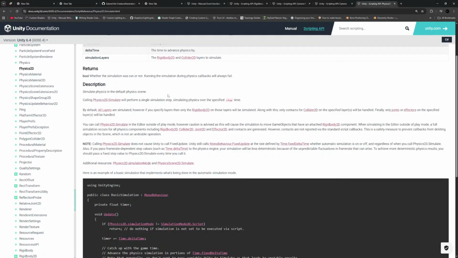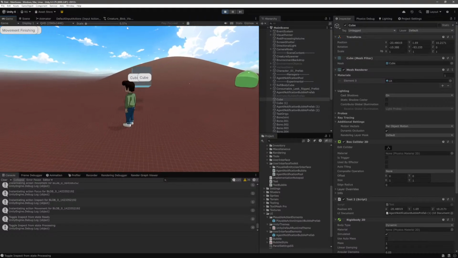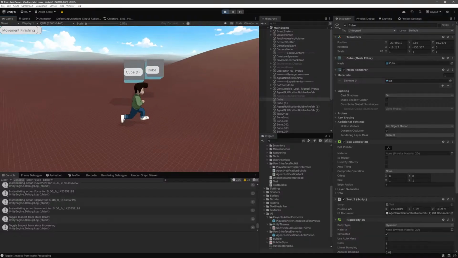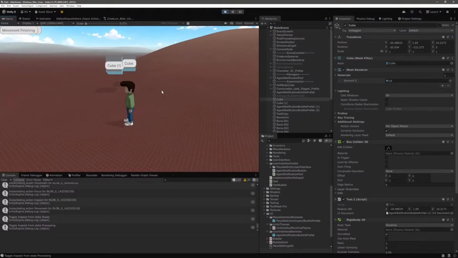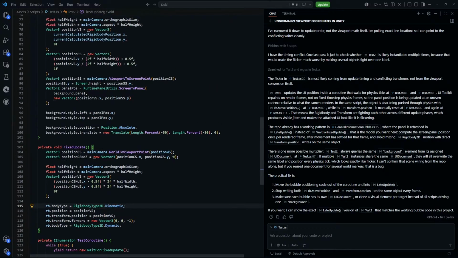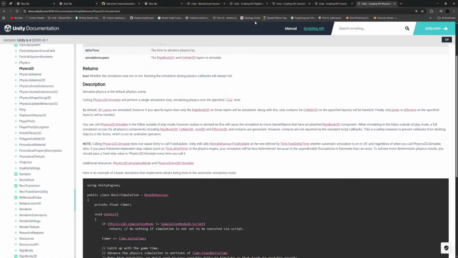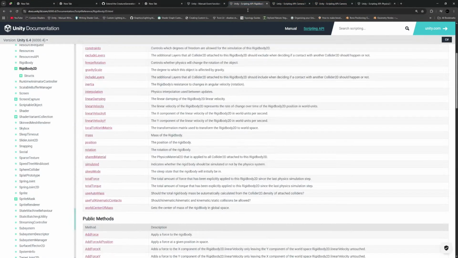If we have a big enough movement in camera, we could force simulate 2D physics, 2D UI physics. Feels a little bit over the top though. And it doesn't call fixed update. It doesn't call fixed update, which is this. Too bad, too bad, too bad. Rigidbody 2D.